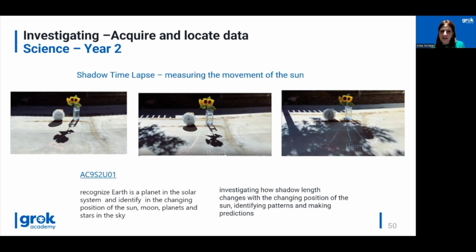And of course, this is something that you can also do in other learning areas, but I think this one's a really clear example because the content description explicitly states recognise Earth is a planet in the solar system and identify in changing the position of the sun, moon, planets and stars in the sky.